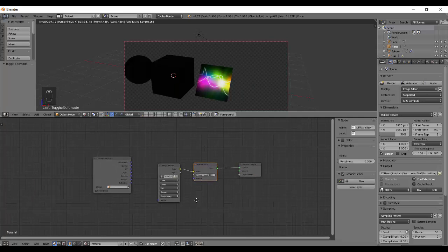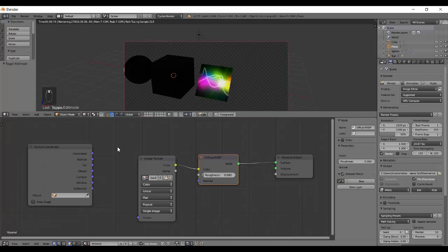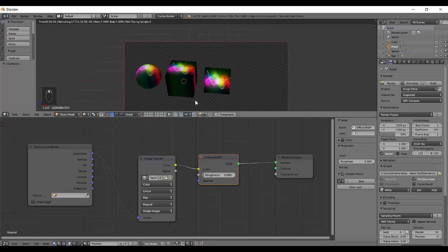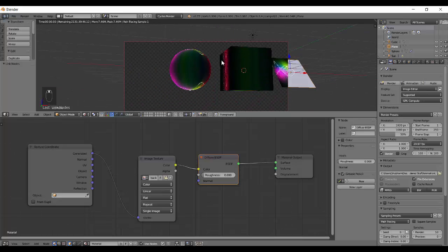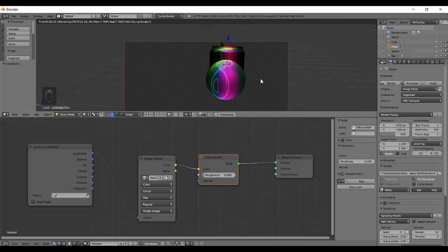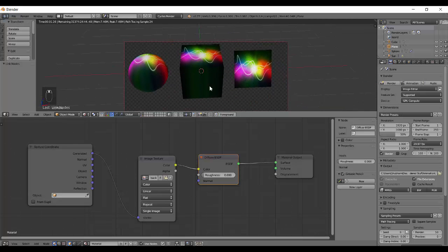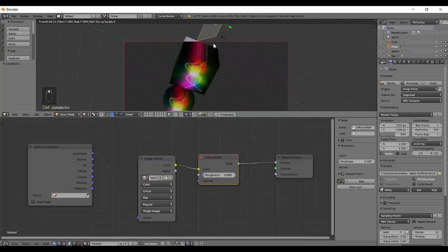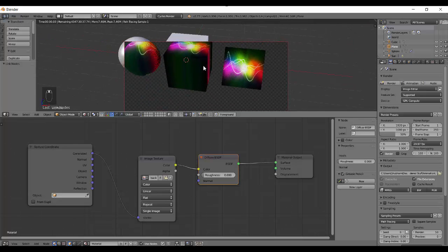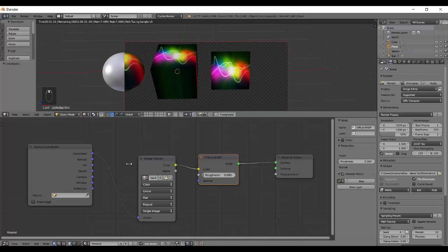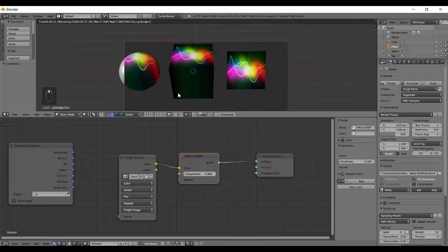So what the generated coordinate does is it generates a UV if you don't have one. So if I connect this to the vector over here on the image, then you can see, ta-da! Now we have a really weird looking UV map which is generated by Blender itself to fill up the UV space of our objects over here. So this is what it does.